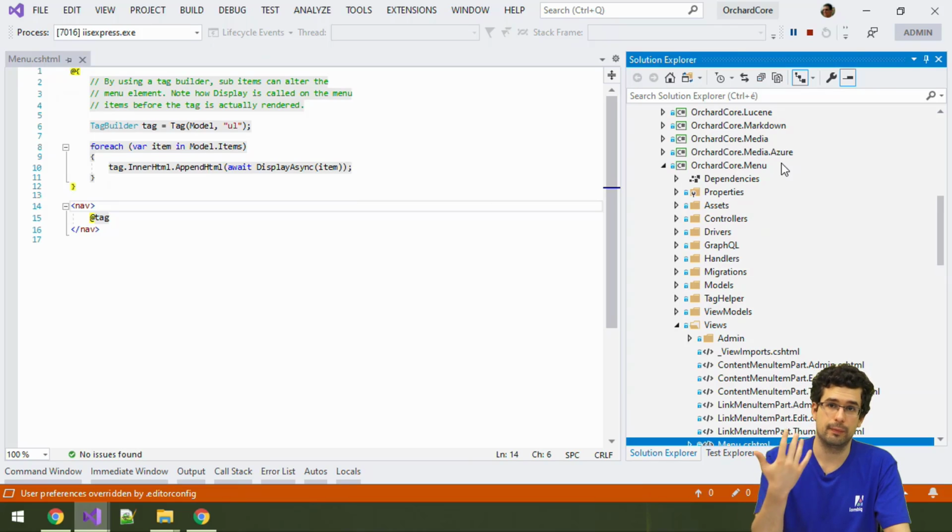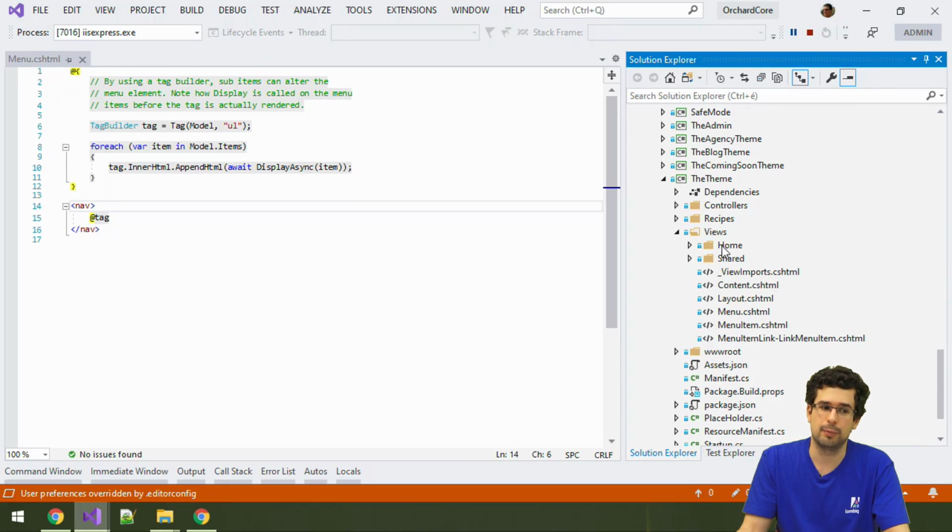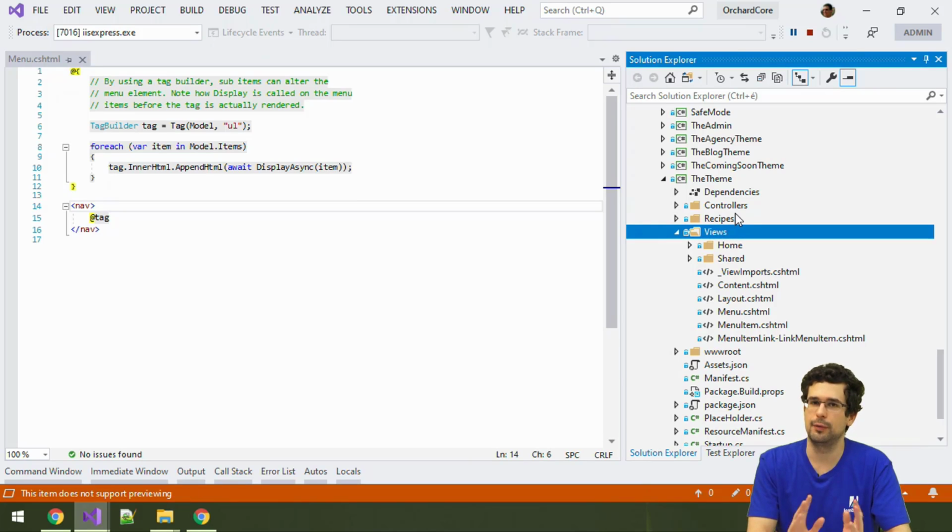So modules have their own shape templates out of the box there. And then if you want to change the behavior of the shape template somehow, then you can simply copy-paste them by the same name and put them into the theme. Or you can do a lot more. That's what we'll see next.